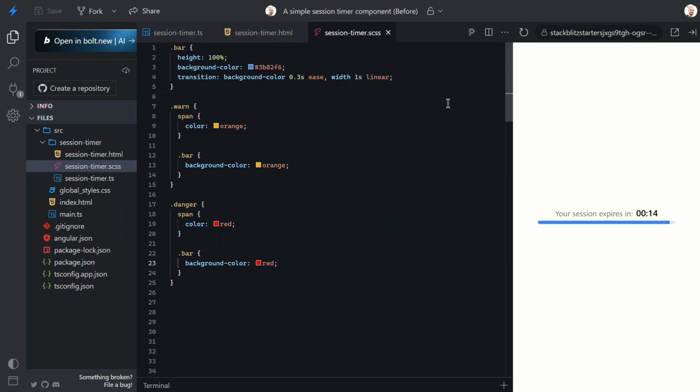Okay, it looks the same to start, right? But as it counts down, we hit the warning state. Then we eventually get to the danger state. Pretty cool, huh? This gives the user a clear visual uh-oh moment before the time runs out.